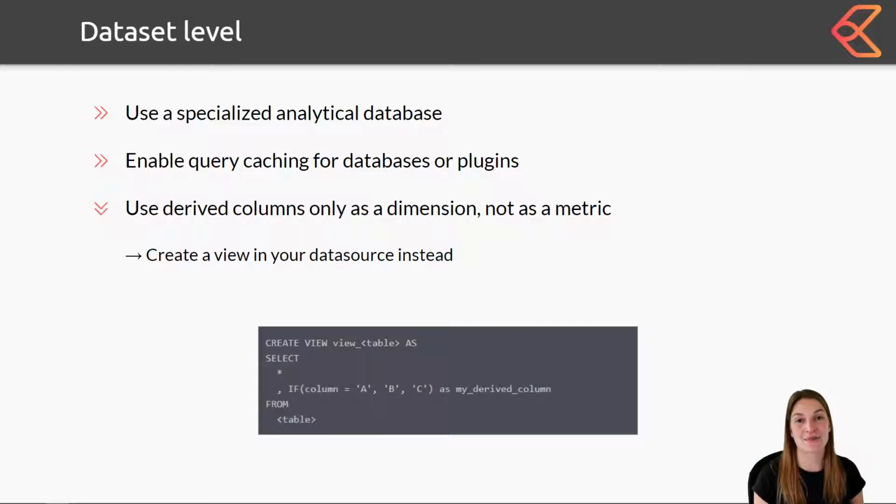Another thing that can help is this: when you have created a derived column, you can use it as a dimension without any problem, but try to avoid using it as a metric. Why? Because when you have a derived column in Cumul.io, all the calculations are not done on your database side, but on Cumul.io's side. So this might have an influence on the performance as well.